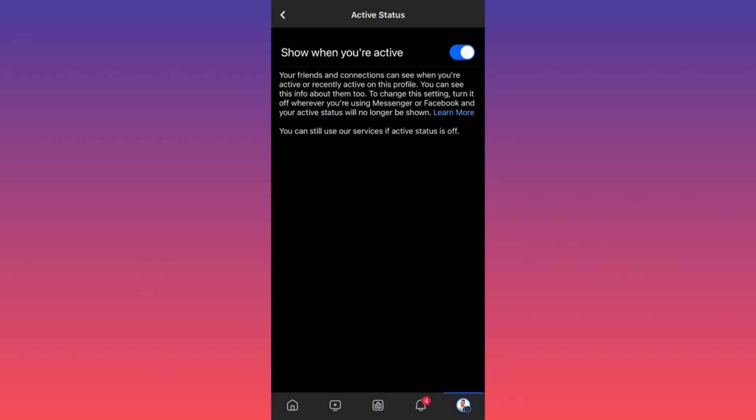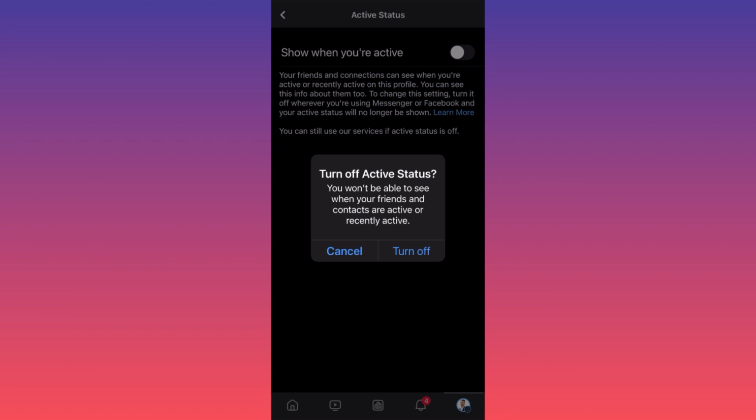When you click on active status, the default setting from Facebook will be on, but you want to turn this off. What this will do, when you turn off the active status, is that you won't be able to see when your friends and contacts are active or recently active.